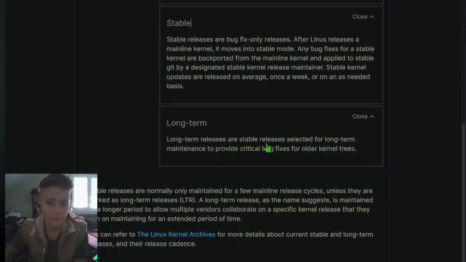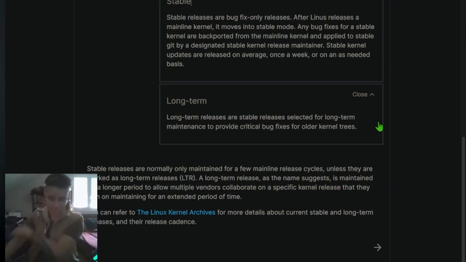In the long term, releases are stable. Releases selected for long-term maintenance provide critical bug fixes for older kernel trees. Stable releases are normally only maintained for a few mainline release cycles unless they are marked as long-term releases, LTR. A long-term release, as the name suggests, is maintained for a long period of time to allow multiple vendors to collaborate on a specific kernel release that they plan on maintaining for an extended period of time. You can refer to the kernel archives for more details about the current stable and long-term releases, and the release cadence.